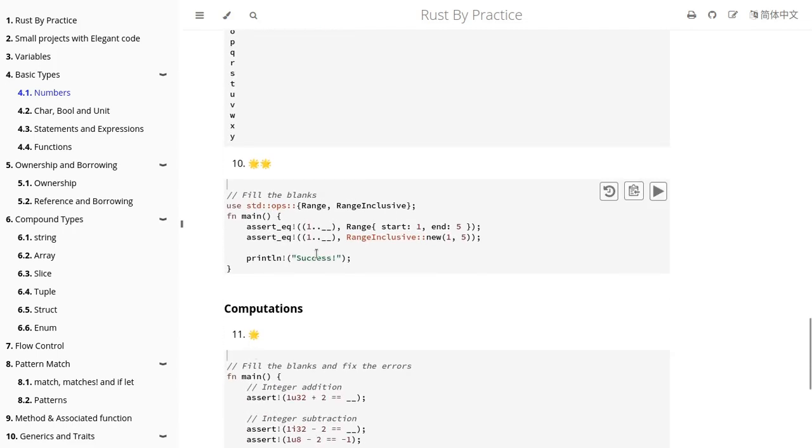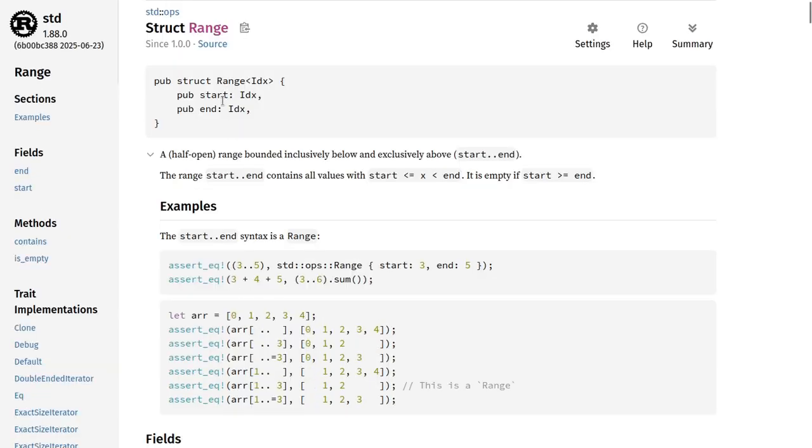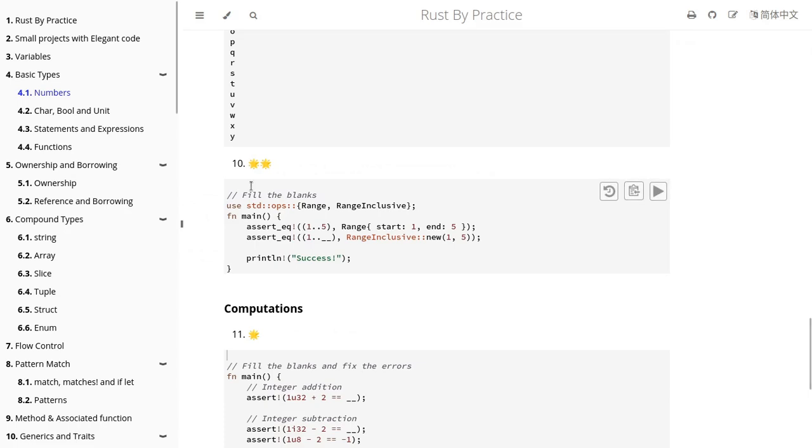The next exercise, now we are producing a range from 1 to 5. What is this? So this is a struct that is going to produce numbers from 1 to 5. 1 to 4, not 5. All right, so I have already opened a tab for what range is. In the documentation, range is a struct. It is similar to that dot dot operator we have here. So this is going to produce numbers from 1 to 4. So 1, 2, 3, and 4. Now range inclusive means that it's going to include 5 also.